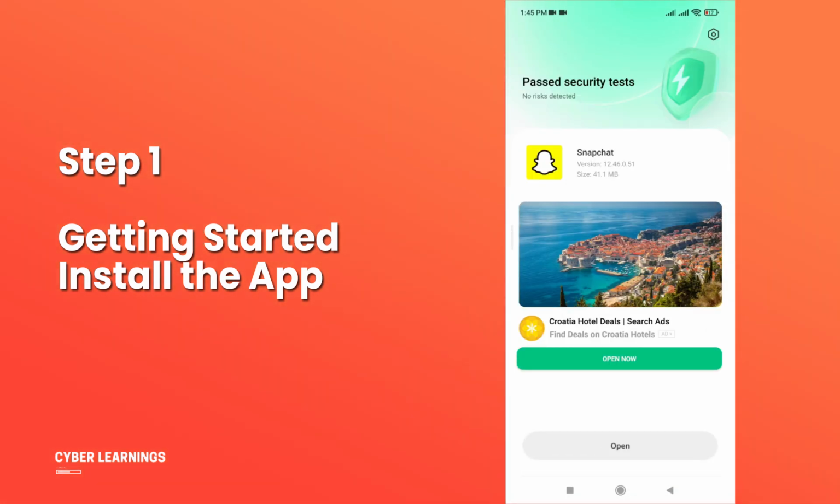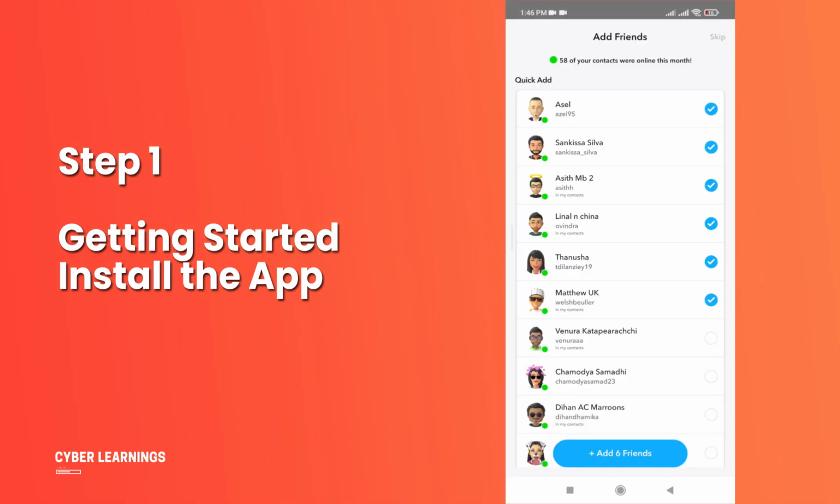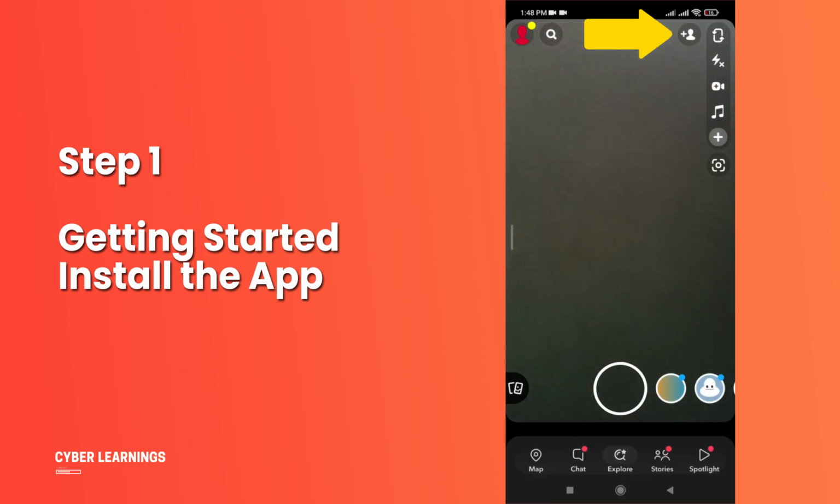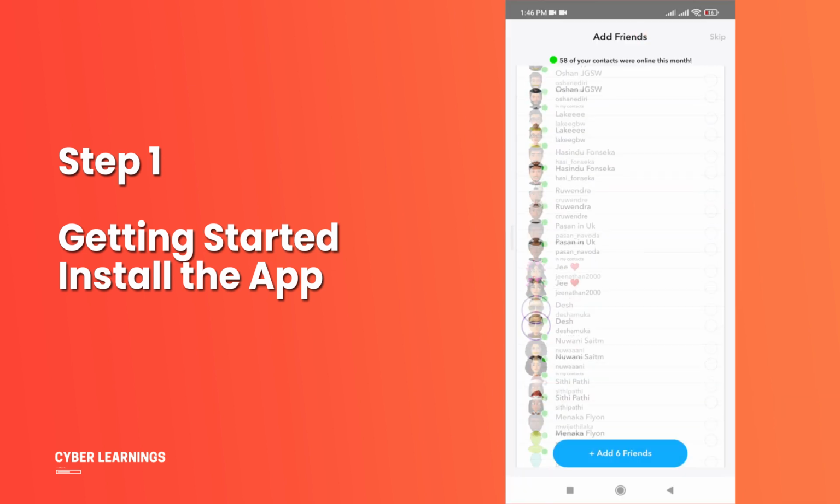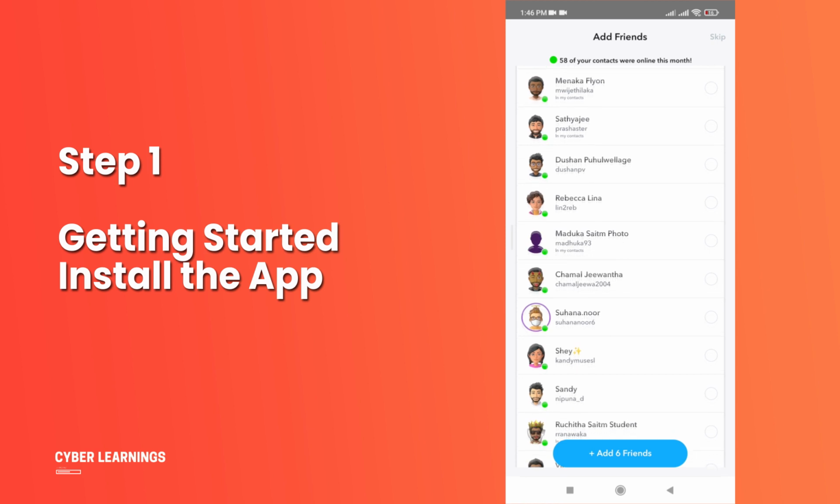After signing in, you'll reach the Find Your Friends screen. Feel free to skip this step. To add friends, tap the person icon with a plus sign. Connect with your contacts or find friends using usernames.